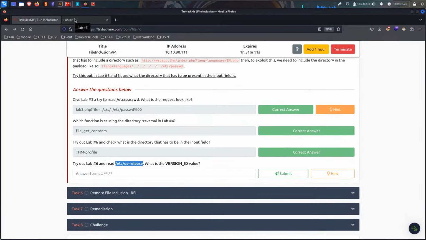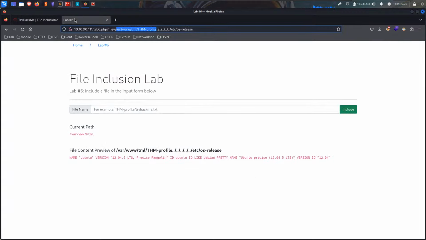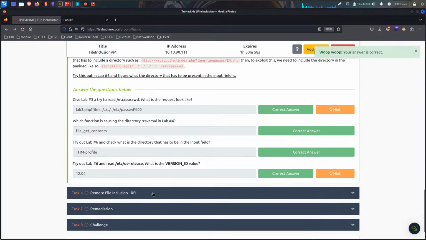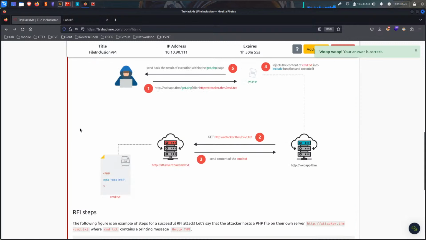And what was the question? What's the version ID? 1204. Yeah, it's down here at the end. I mean, you can see it in other places, but 1204. And we'll move on to remote file inclusion.